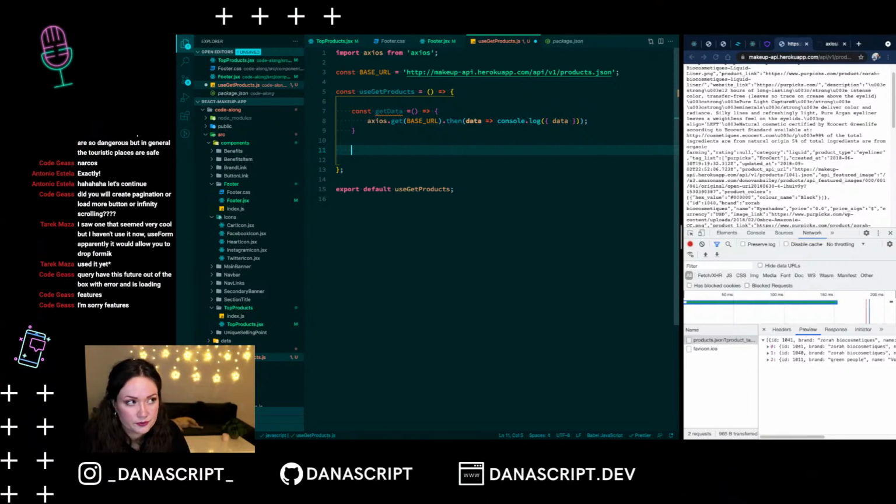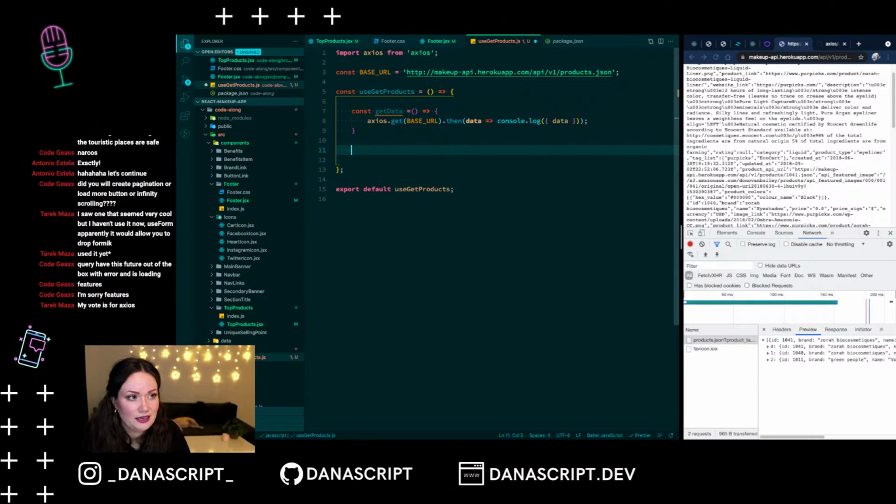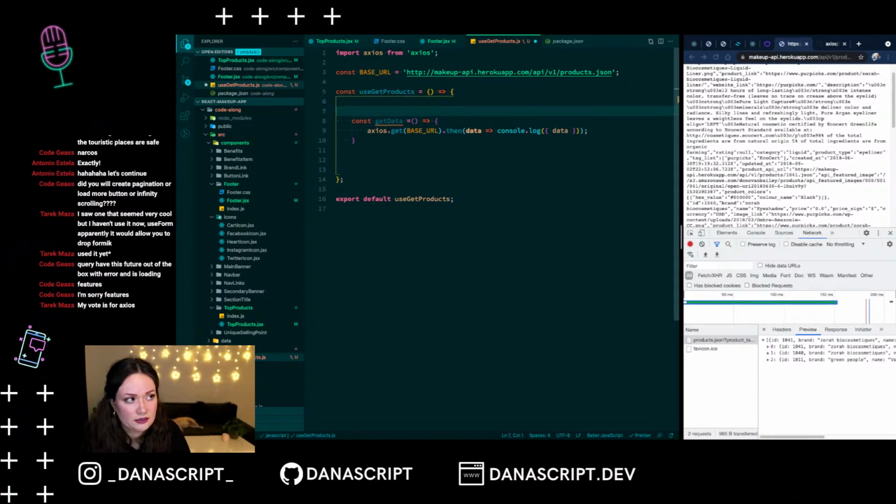What I want you to do, we want to save this data somewhere, and for that we should create our tiny mini state. My vote is for Axios. Cool. I'm sorry, features. No worry, I understand what you mean.